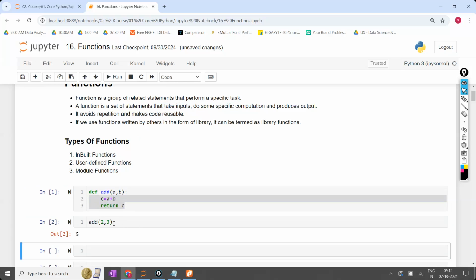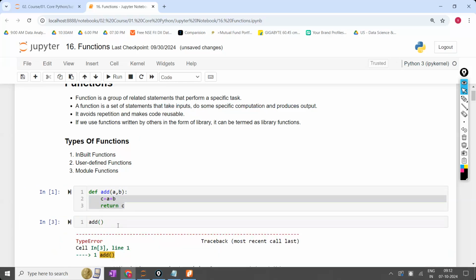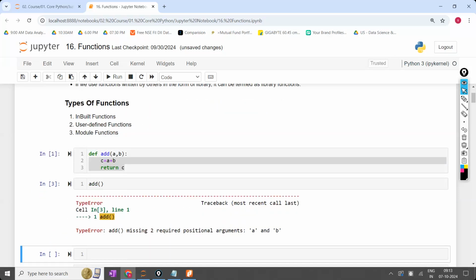What is it going to do? Now see here, I'm going to use only add. It is going to throw an error because inputs are not given. So a function will take the inputs. First it has to take the input. If the function was created with 2 inputs, you have to give 2 inputs. If the function was created with 5 inputs, you have to give 5. If the function was created with 1 input, you have to give 1 input.